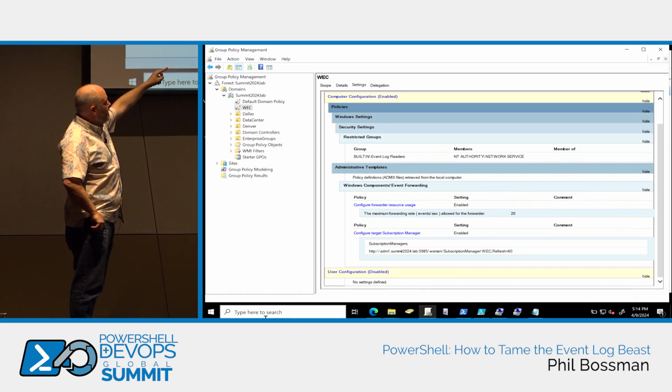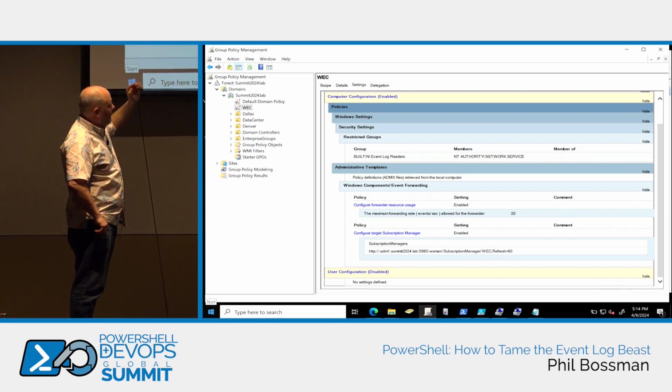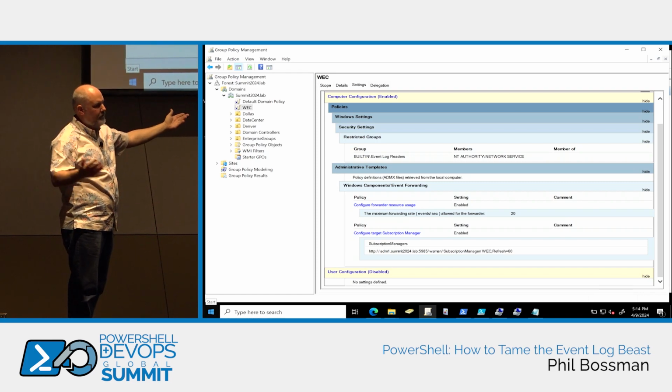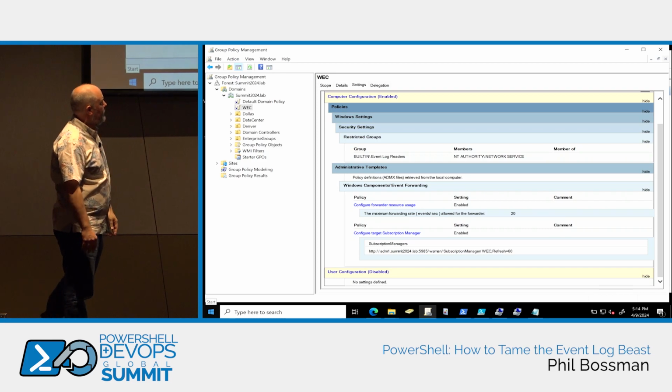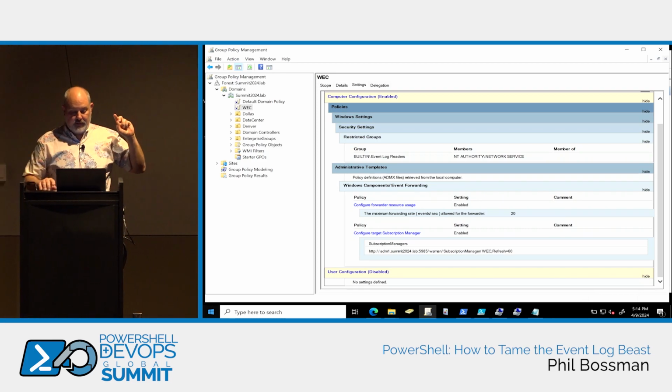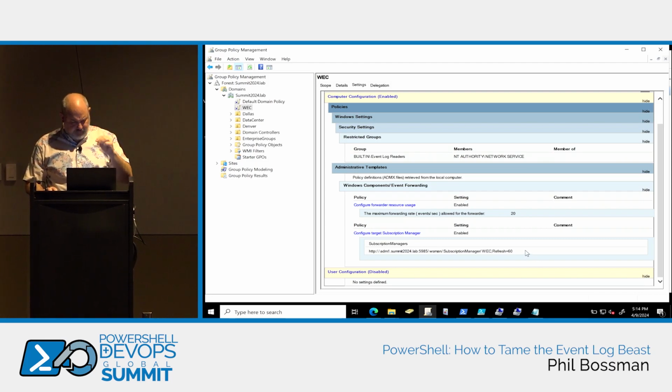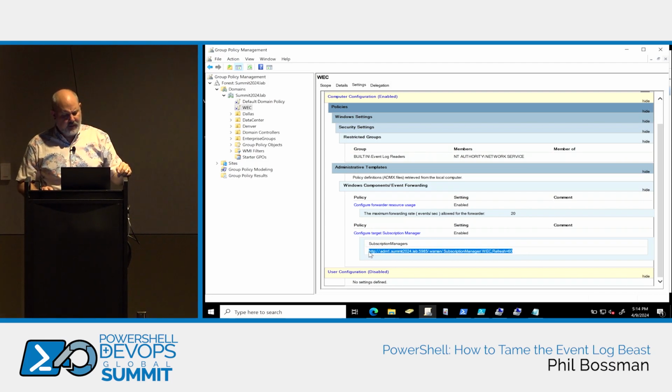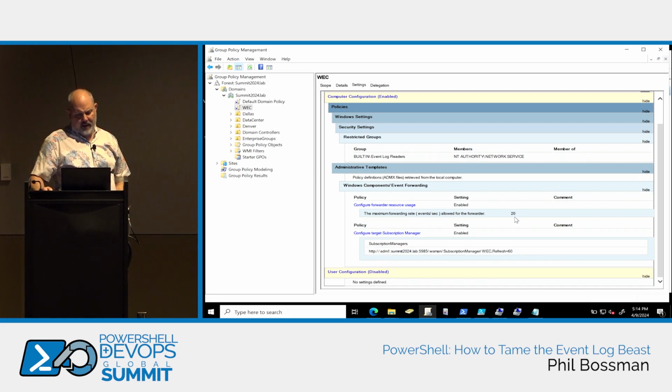You can set up your target subscriber manager and follow the documentation. I don't need to work through this process of following the documentation. But what do you need to do? Define HTTP, define the collector itself, how often it refreshes, and the subscriber manager. This is just in the documentation. And then the maximum number of events. This is just kind of best practice.